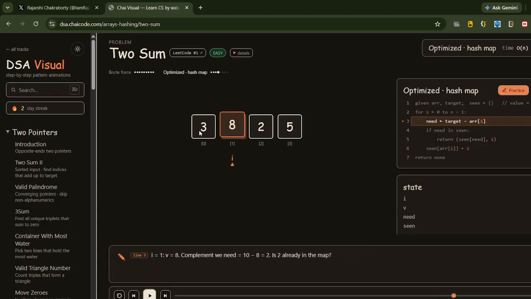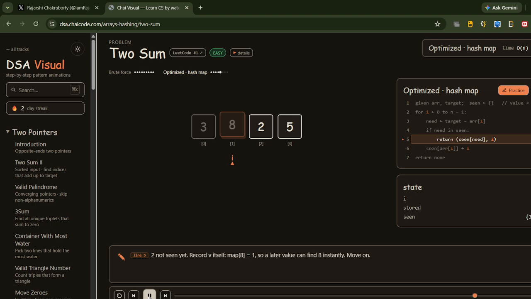Then we are incrementing the value of i. Now i is 1, value is 8, complement is 2. Is 2 present in the map? No. 2 is not present in the map. So we are putting the value, map of 8 equals 1.